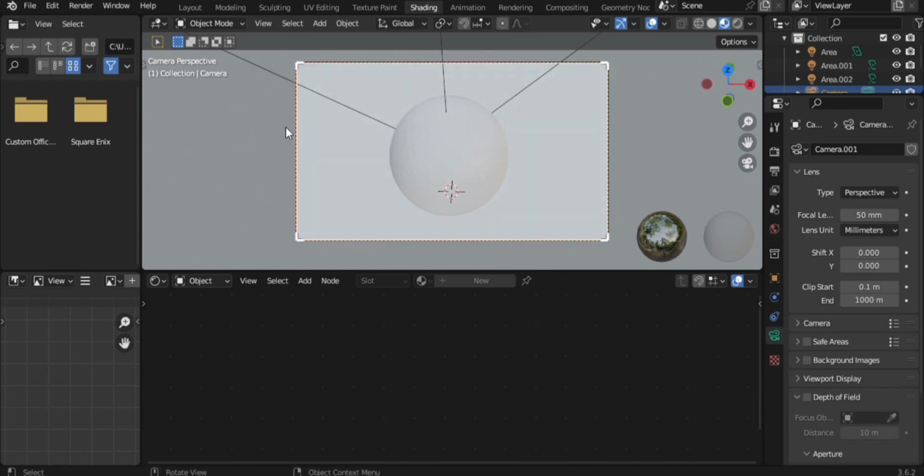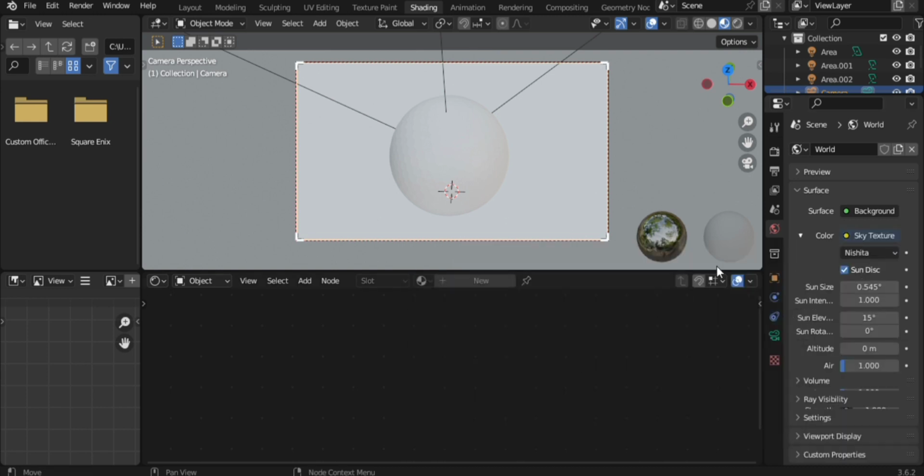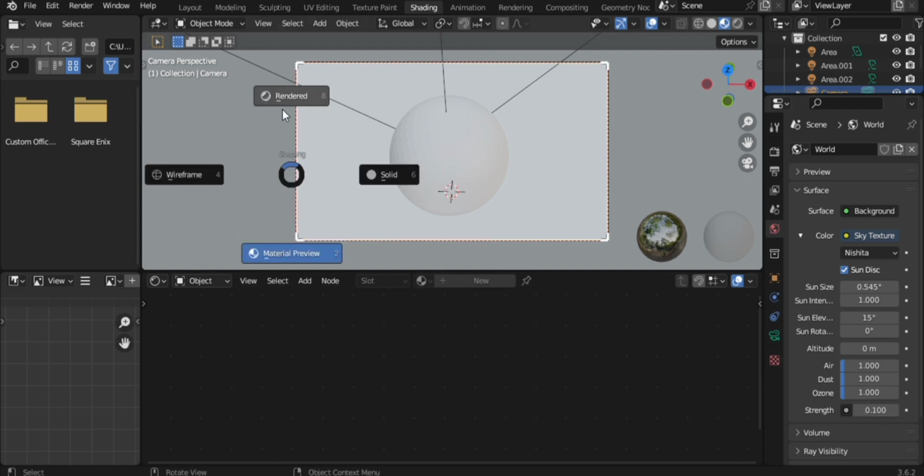Then you can save at this point, but I'll just keep going. World properties, go to your color and make it a sky texture. Give it a strength of 0.2 or 0.1. That should be okay. Then you go render and let's render this and see what we have.